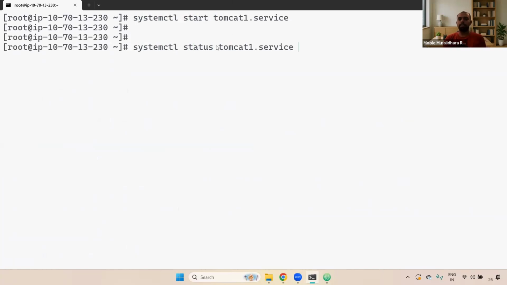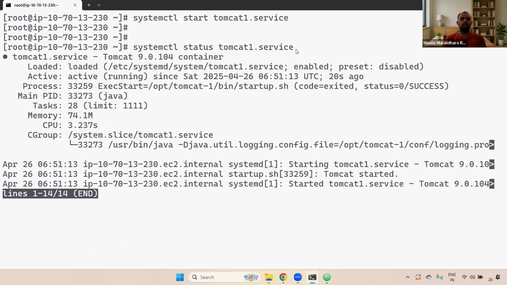Remember guys, this is the service name. Tomcat1 or Tomcat1.service we need to provide. You can just type Tomcat and press tab, and it will automatically fill in our service name. Now press enter. If you observe here, it is active, running. It means this Tomcat1 service is running fine without any issues. Any questions? Everything looks good.